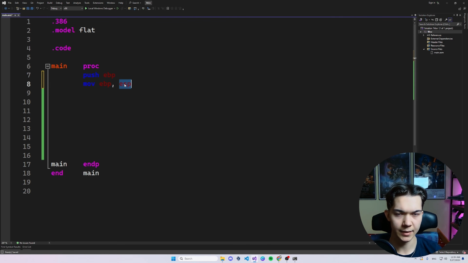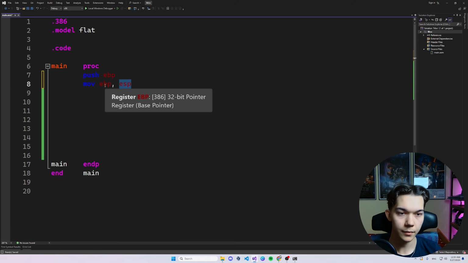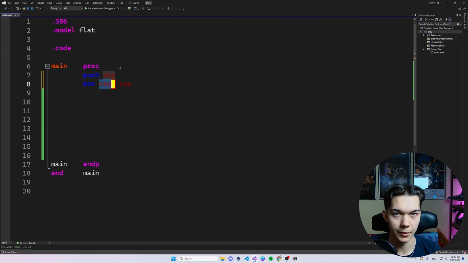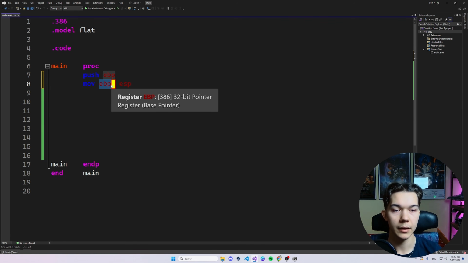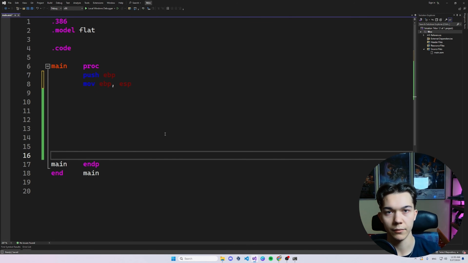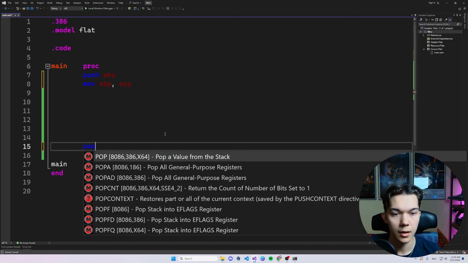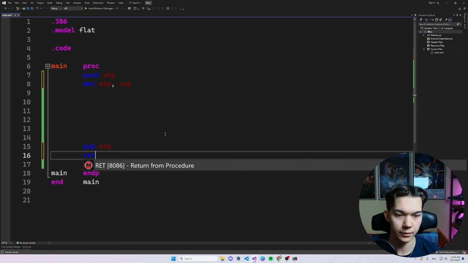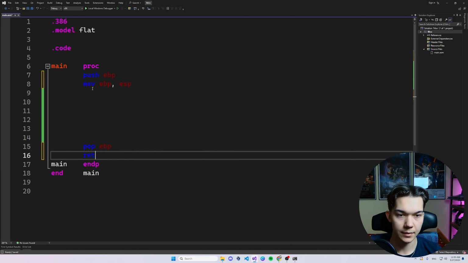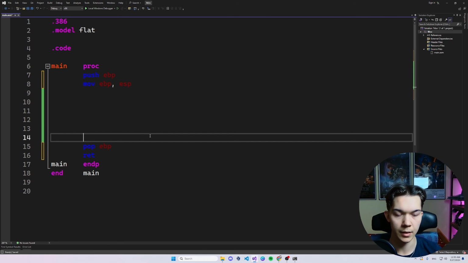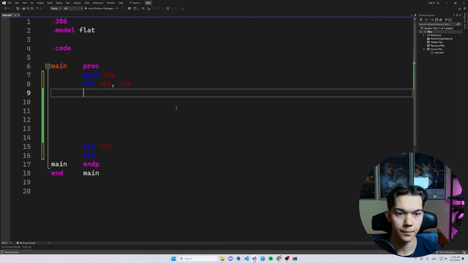ESP is a stack pointer, as I said. Sorry, EBP is a stack base pointer. It always points to the base of the stack. In the more advanced functions, which we won't be dealing with in this video, it will allow for accessing some variables, some parameters. So this is important. And at the end of each function, you should always write an epilogue, which is pop EBP and return, like this. And whatever you do with this stack, you do in the middle here.